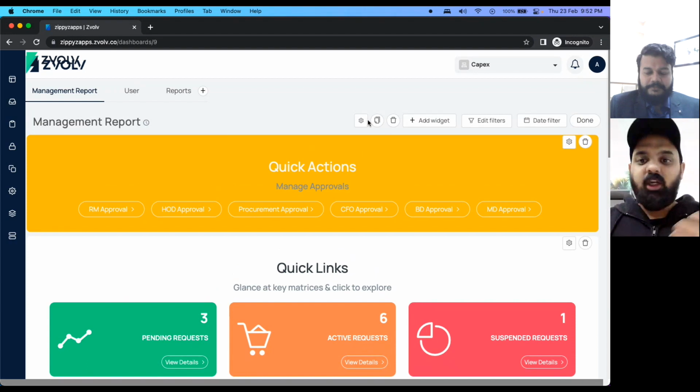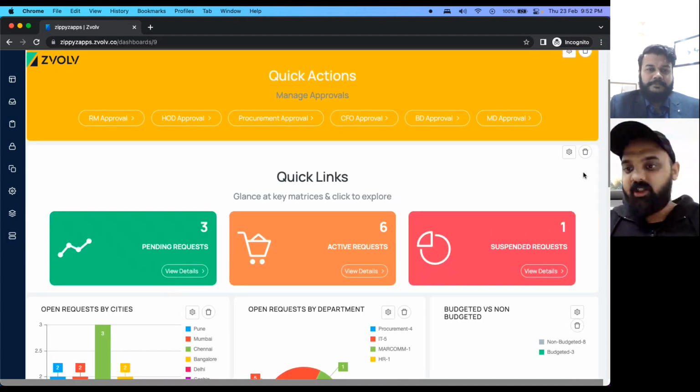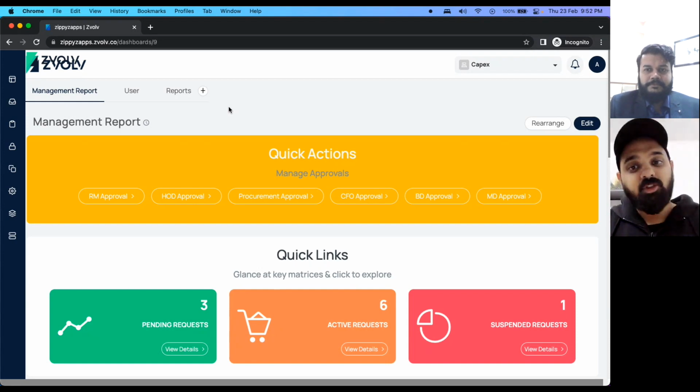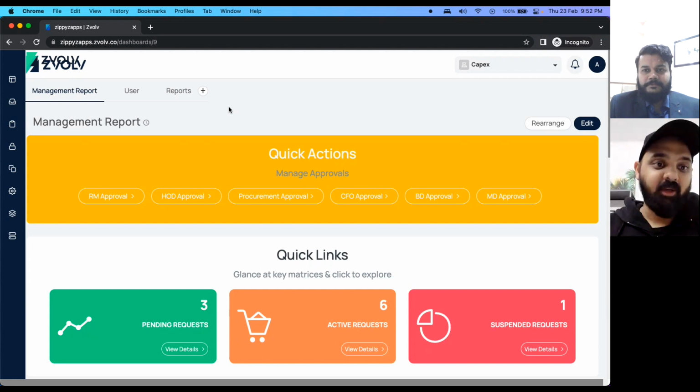You can click on edit, go ahead, and change any configurations that you want, change any colors that you want. And yeah, as you can see, with a little bit more effort, a couple of hours' worth of more effort, Zvolv can build really powerful applications to solve all the business challenges that you face on a day-to-day basis.